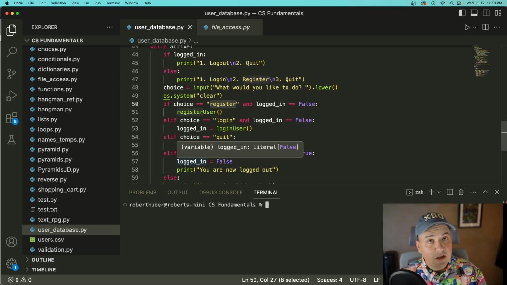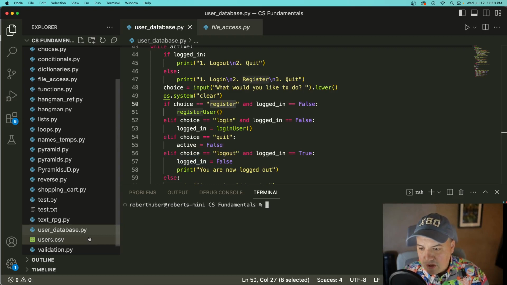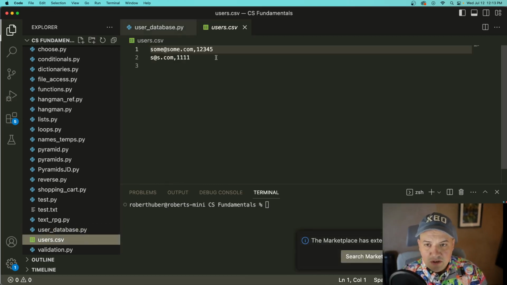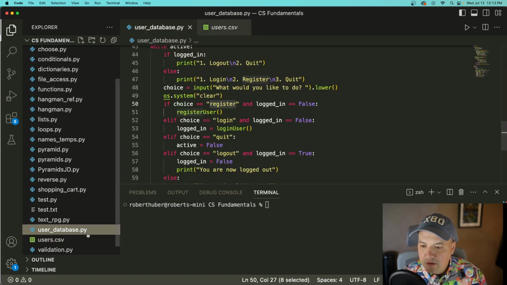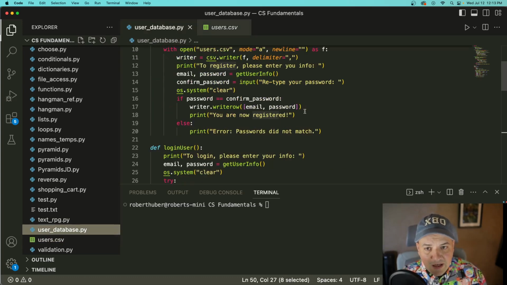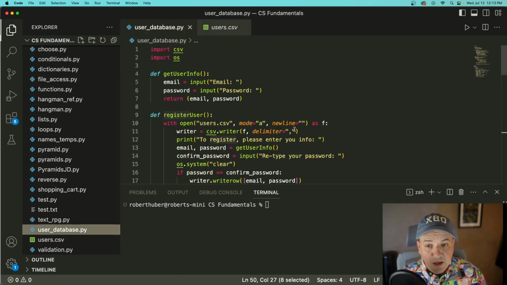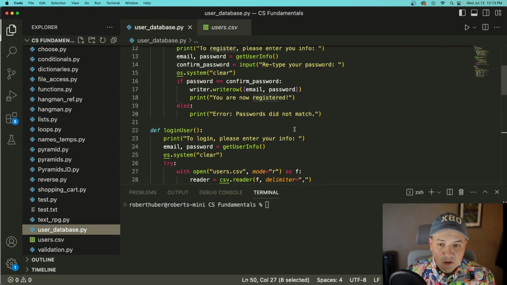And we have a working user database. And if we come over here to our user CSV, you can see our two users listed here, each one on a different line separated by commas to show rows, right? These are the rows that we're finding. So that is how you would build a user database interaction script from scratch in Python.